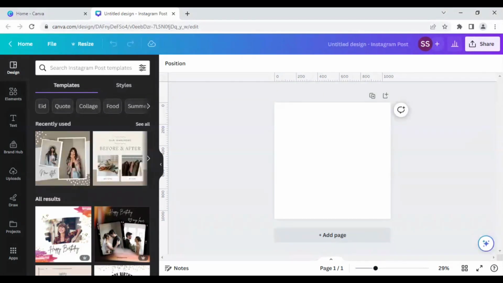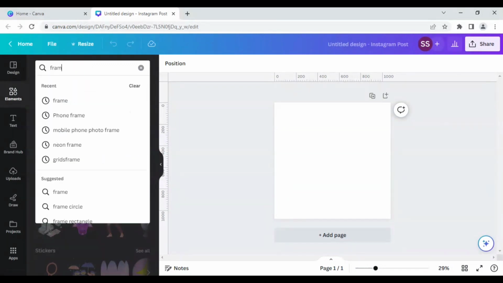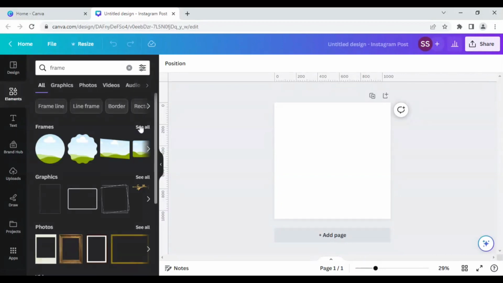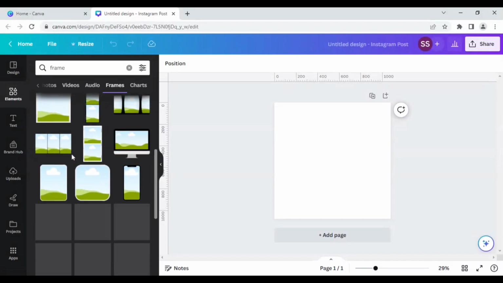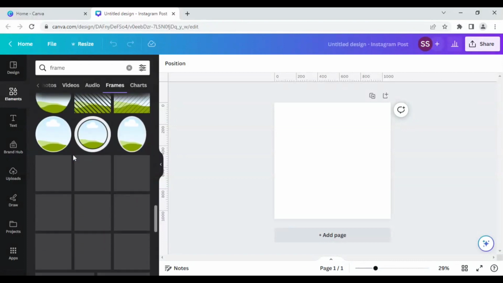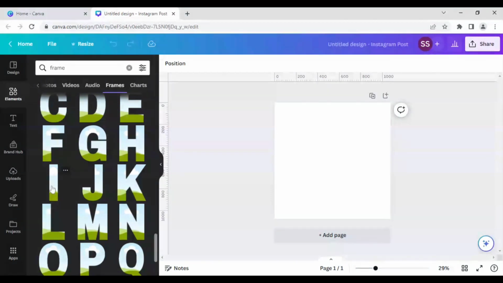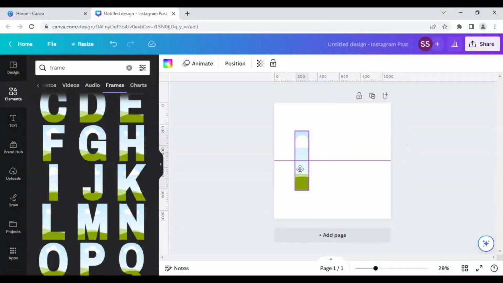So for this we will be requiring frames, and please keep it in mind that you don't need to have Canva Pro for this effect or for this tutorial. So let's start with it. So I'll go to elements and here I will type frame. I go to see all here. And I will quickly scroll down till I find this one here. So I will use this one and bring it right here.